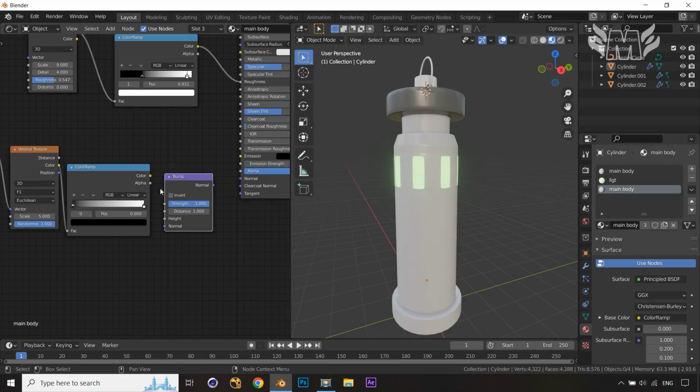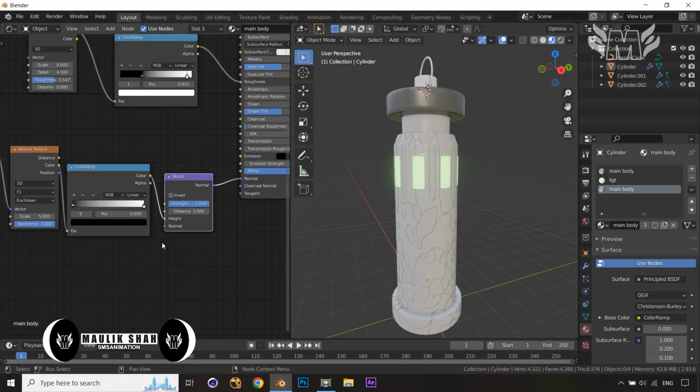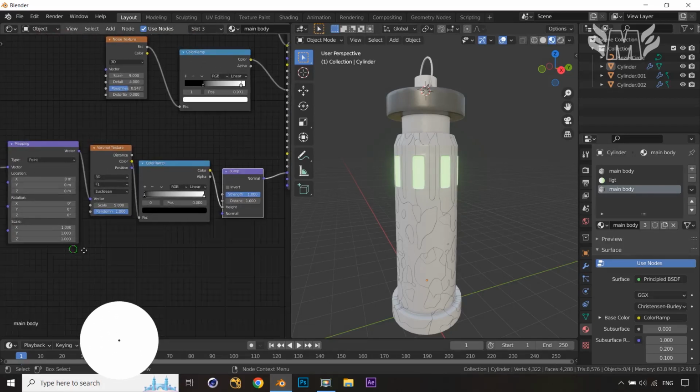So now what we want to do is apply color to this height, and then normal to this normal over here. Okay, so you can see some kind of weird options over here with what we generated, but let's start making changes from over here.